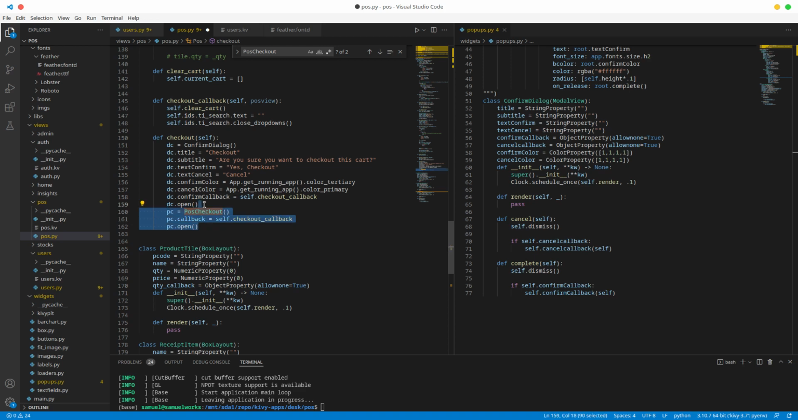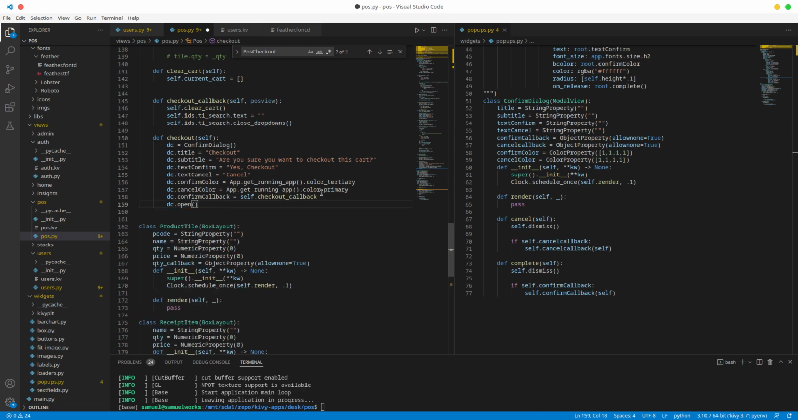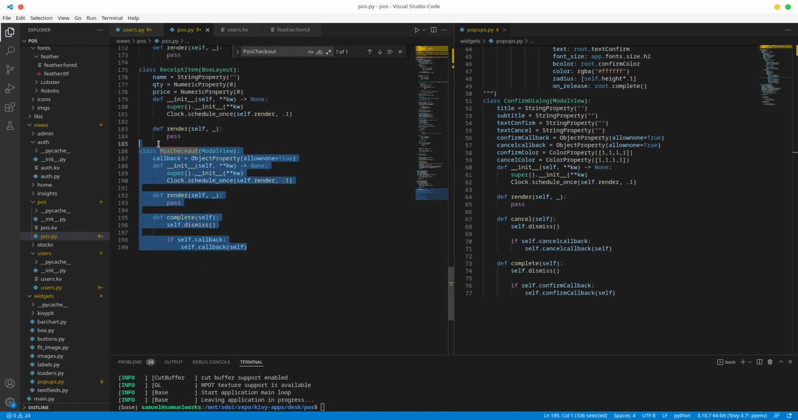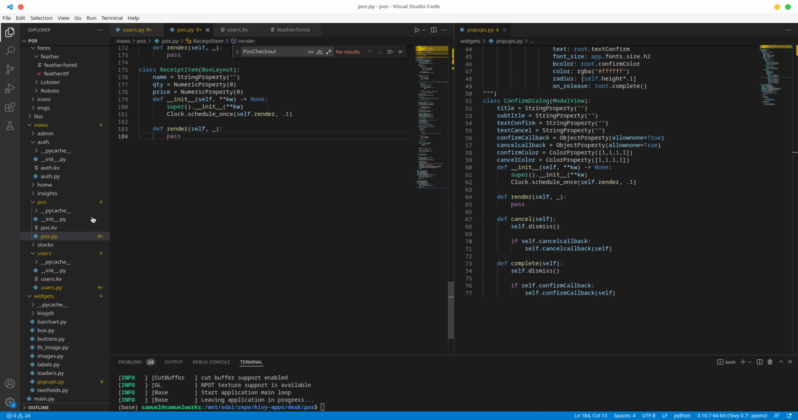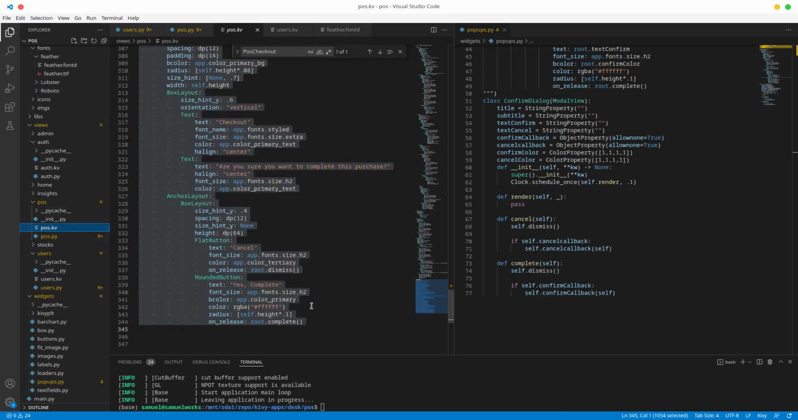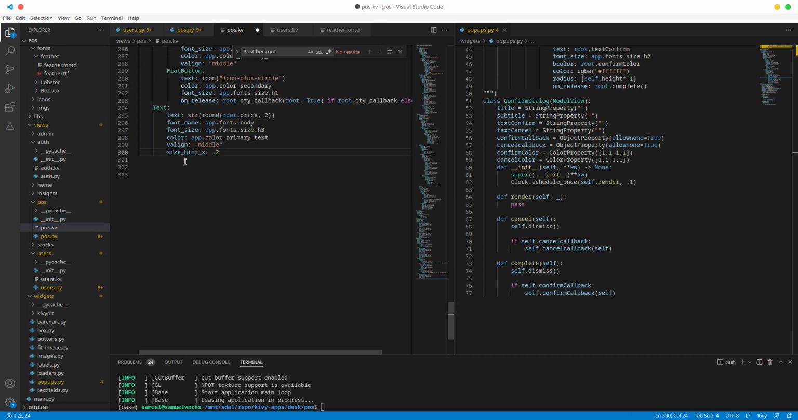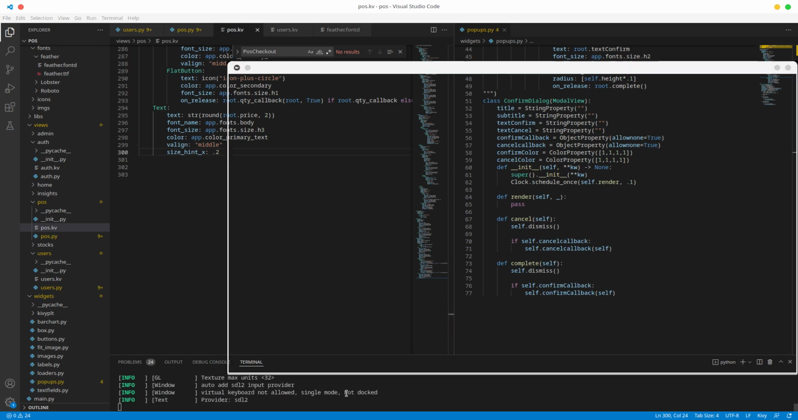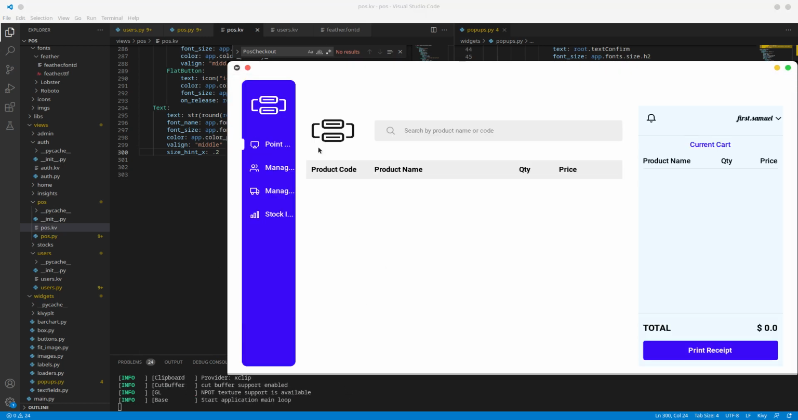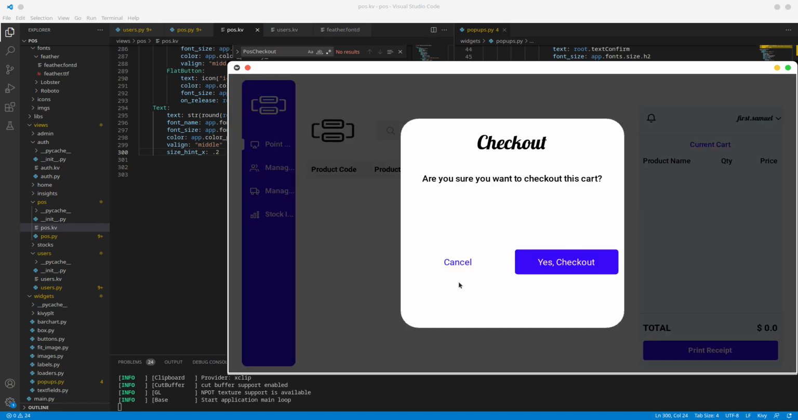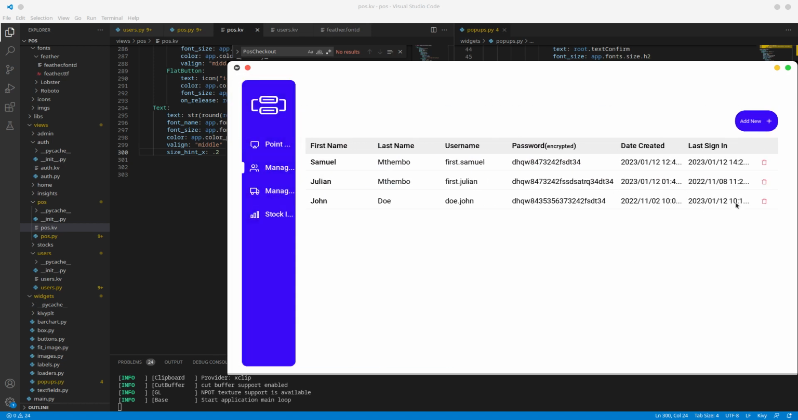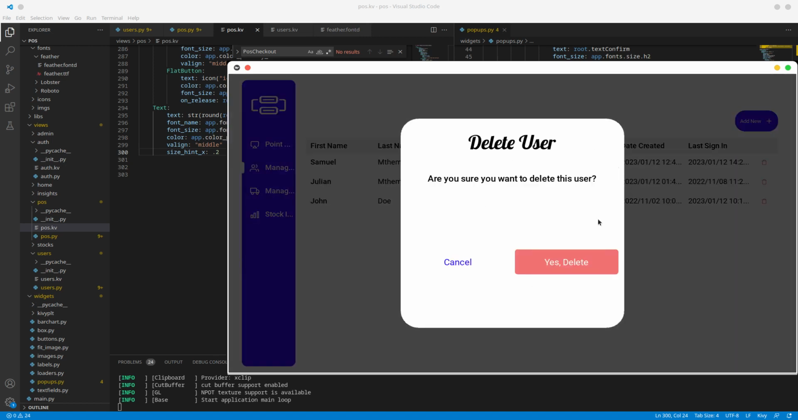Alright, so for our colors, we want this to be color primary, not tertiary here, so color primary. Alright, so now we can just delete this because we are now reusing our pop-up, so also remove that here. Alright, save that. Let's run it and end this session. So in our point of sale, if we print receipt, we see checkout still works, right? In our manage, if we click this works as well. Alright, so this is where we're going to stop for this one.